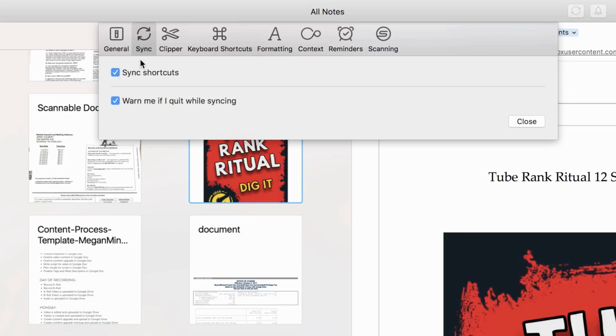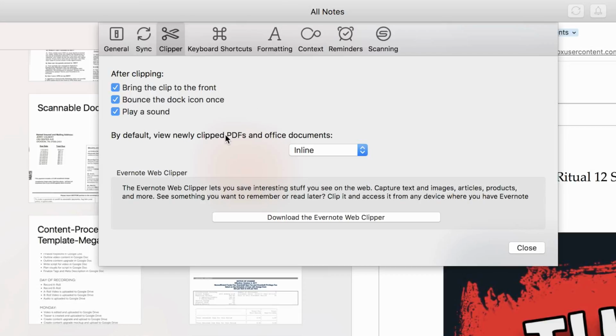Next, we have the sync area, where you want to sync your shortcuts, and warn me if I quit while syncing. Now, of course, I think with the Evernote for PC version, this might be a little different and might have a couple more options, but these are the options you have for Evernote for Mac. You have the Clipper, where you can clip articles out of web documents or what have you. And, of course, when you install Evernote, you should always download the Evernote Web Clipper and install that into your browser.